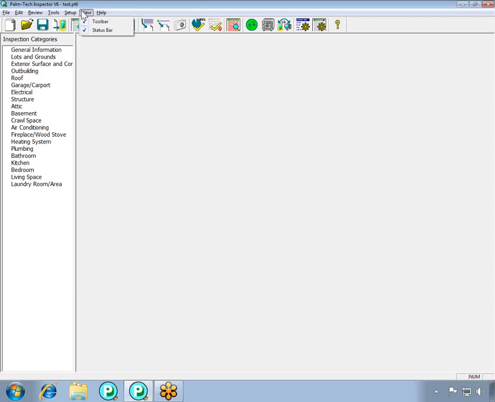Next, we have View. Under View, you can make the toolbar or the status bar not show up. Lastly, we have Help. First is About PalmTech Inspector, followed by Getting Started. Getting Started is a good place for basic information when you first get started with the program.